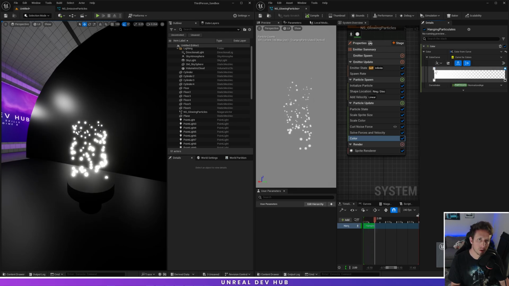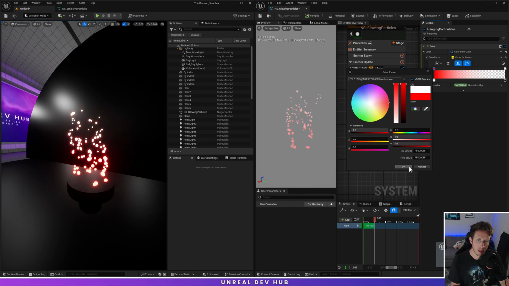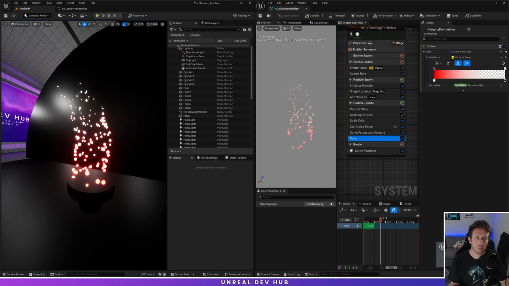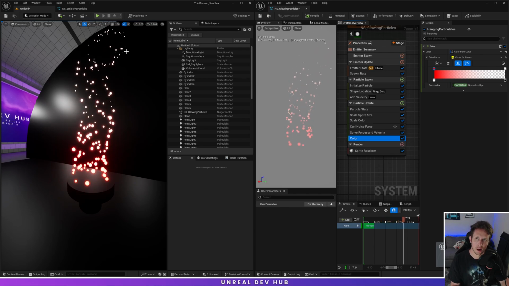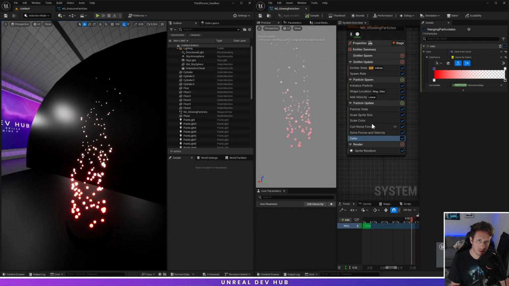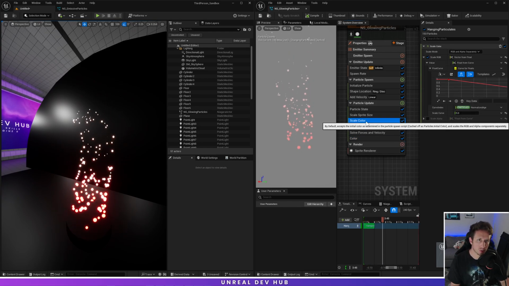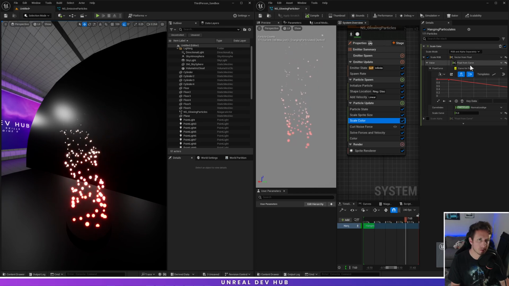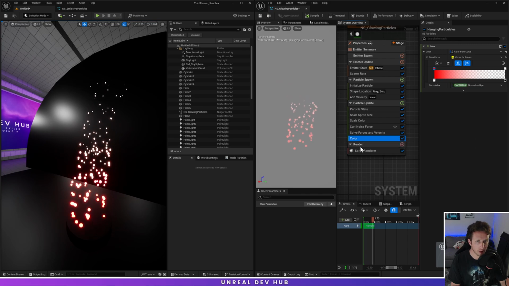So I'm going to click this and make this red, and now we can see in the very beginning it is red, and at the end of the life of the particle, it's white. So right now we have two colors: this one we're using to affect the emissive qualities of the material, and this one we're using to scale the RGB values.